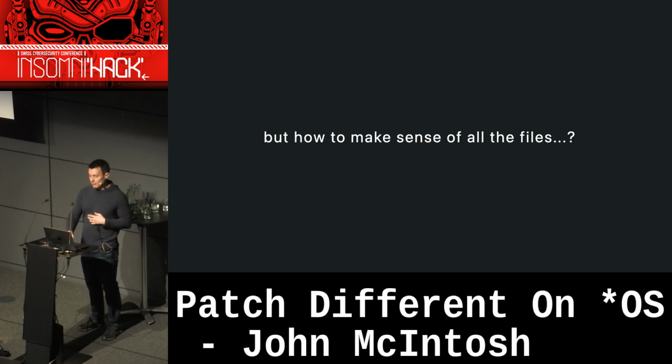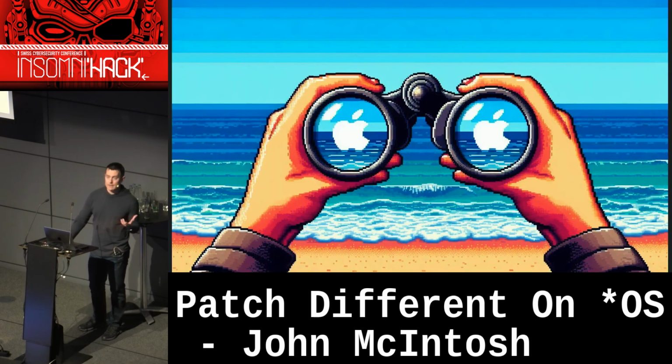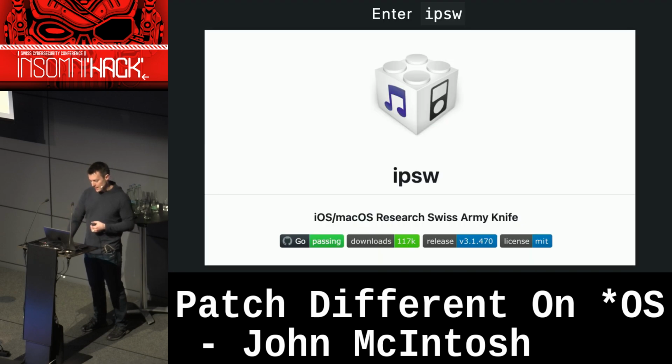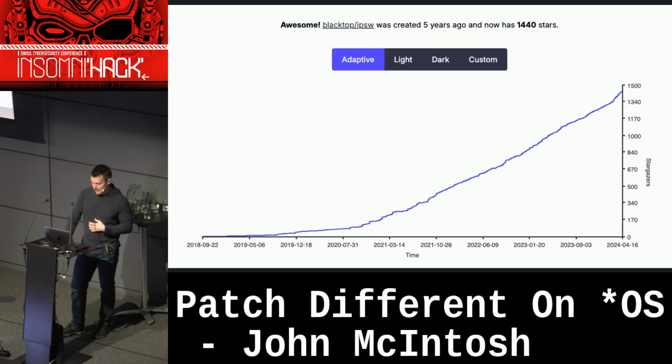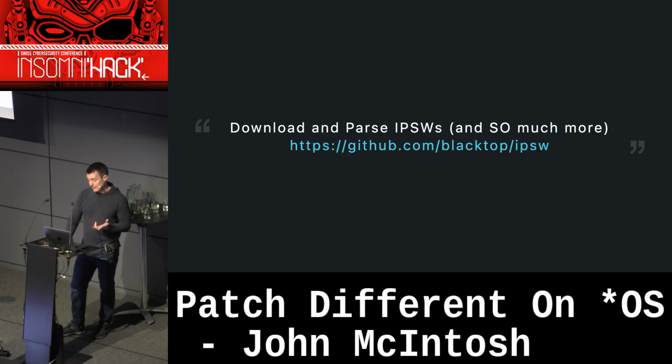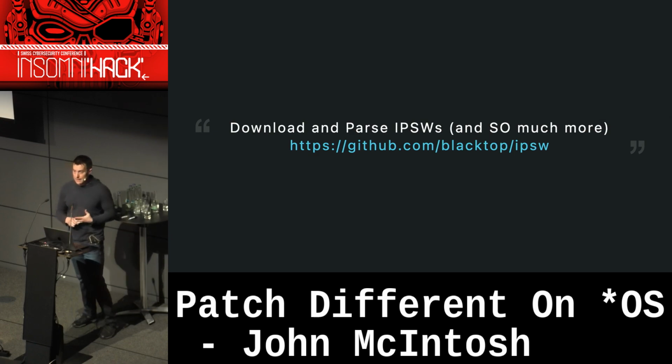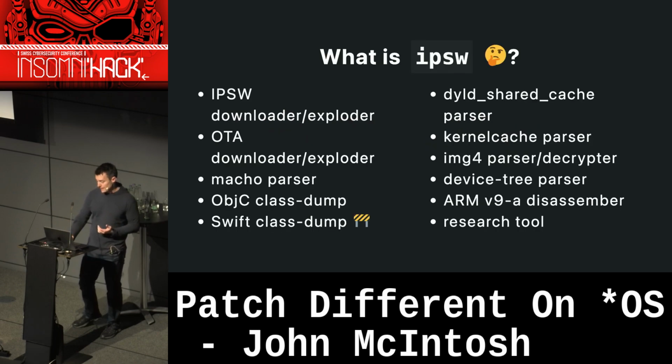And I don't really know how to approach them, so I need to go and find someone or something that can understand these. And so I found this tool, and it's called ipsw, lowercase. It's a really amazing tool, especially without this, I wouldn't be standing here today walking through these CVEs with you. It's been around for about 5 years, or a little bit more actually, and it's getting more and more popular. Its tagline says it downloads and parses the IPSWs and so much more, and that is true. It has a lot of features.